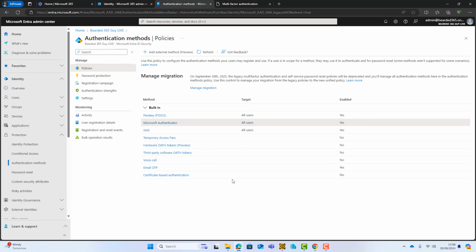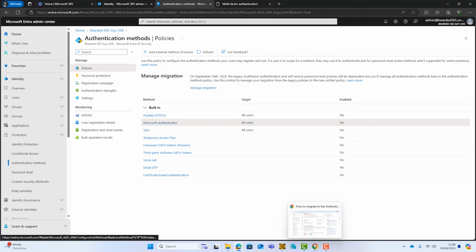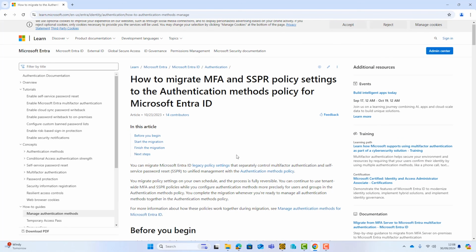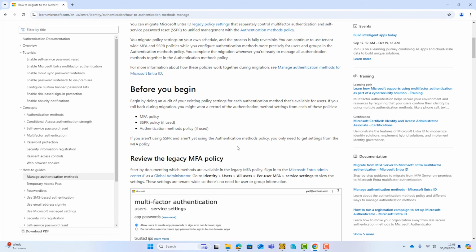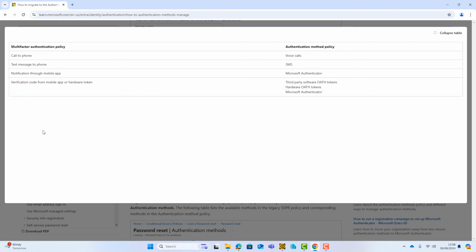Now, you may have picked up that these naming conventions are slightly different in here. So if I just go to this Microsoft article here, which is how to migrate MFA, what I'm showing you now. If we scroll down, you can see that Microsoft have changed the names.